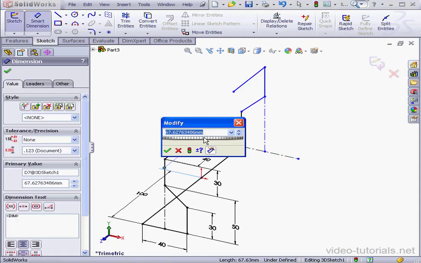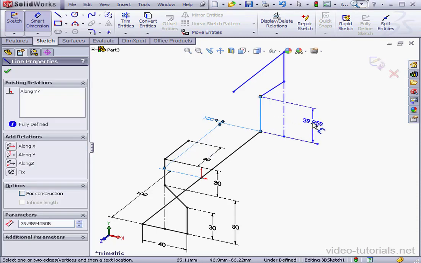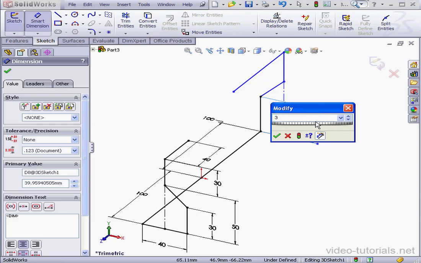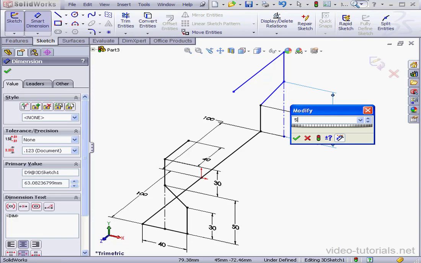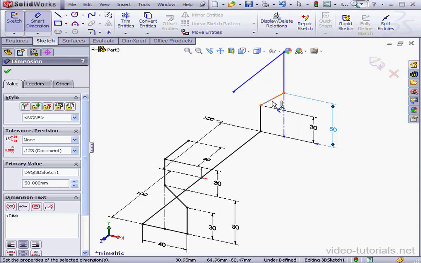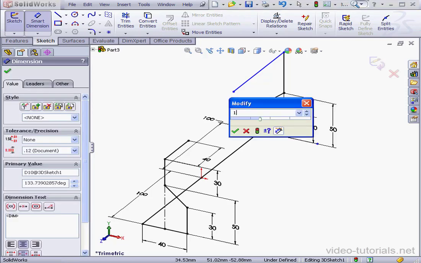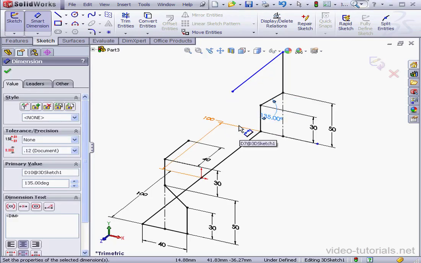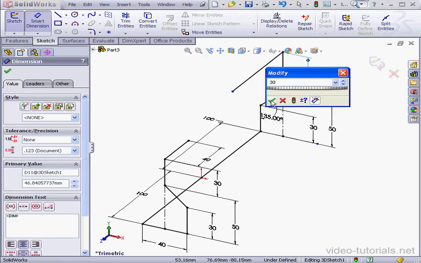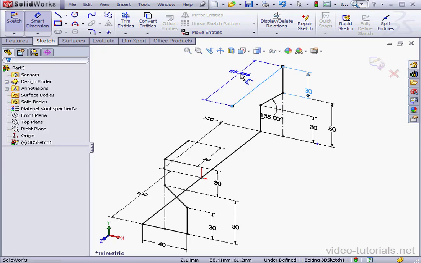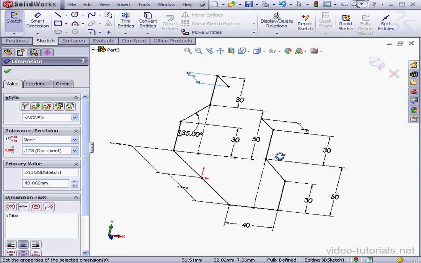100 millimeters here. Okay. 30 millimeters here. Okay. This line will be 50 millimeters. Okay. And the angular dimension, 135 degrees. This line will be 30 millimeters. Okay. Last one, 40 millimeters here. Accept. Now we've got a fully defined 3D sketch.